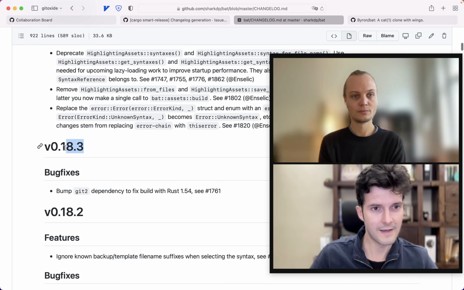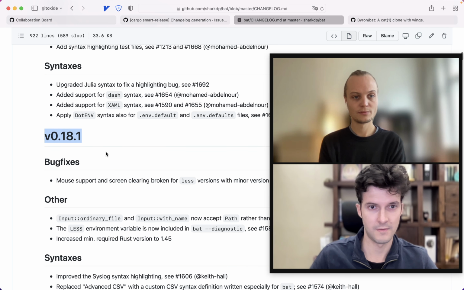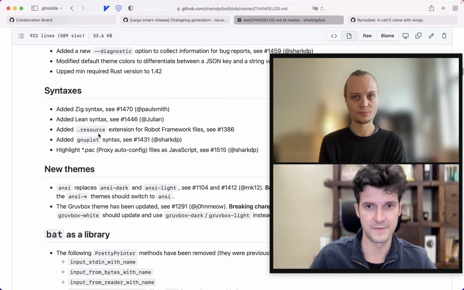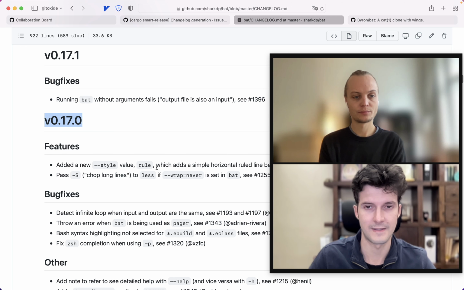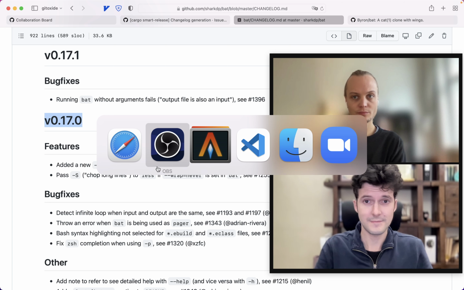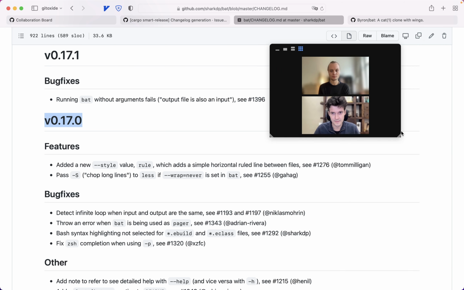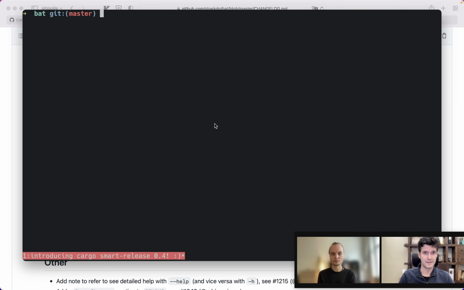Okay, but something I'm missing here is the date. When was that change released? When was that tag created? I don't know. It can be useful to understand how old versions have to be to have a certain feature or flag or something like that. Because, let me make this a bit smaller now that we go into demo mode. Like this. Because Cargo Smart Release actually uses bat to display a preview of the changelog.